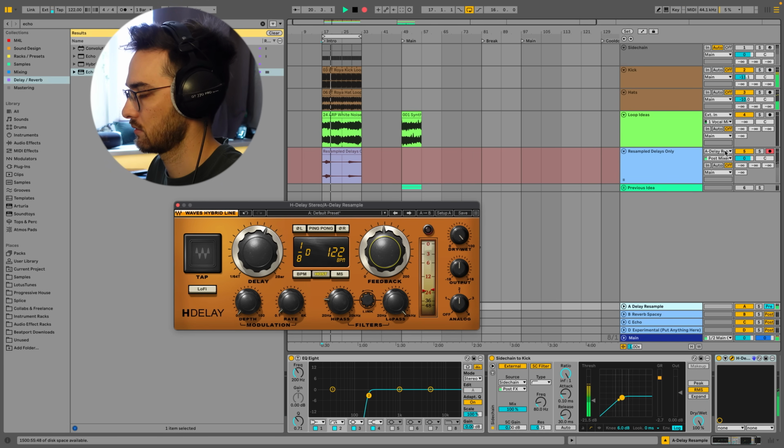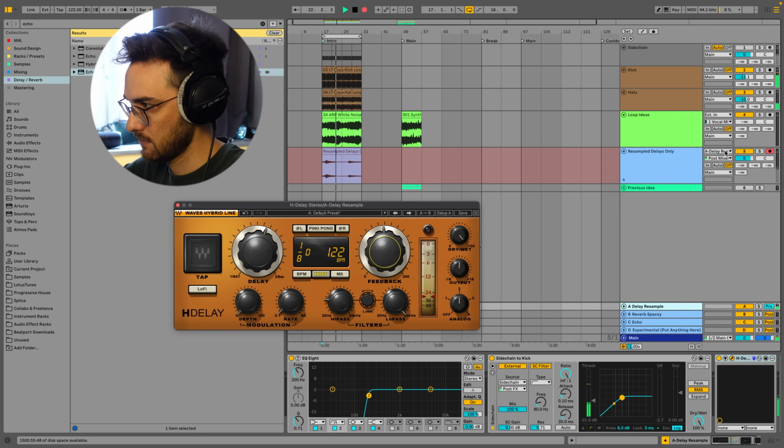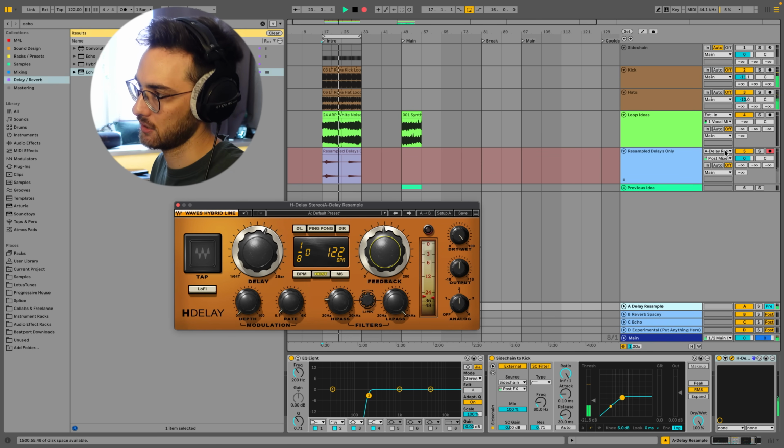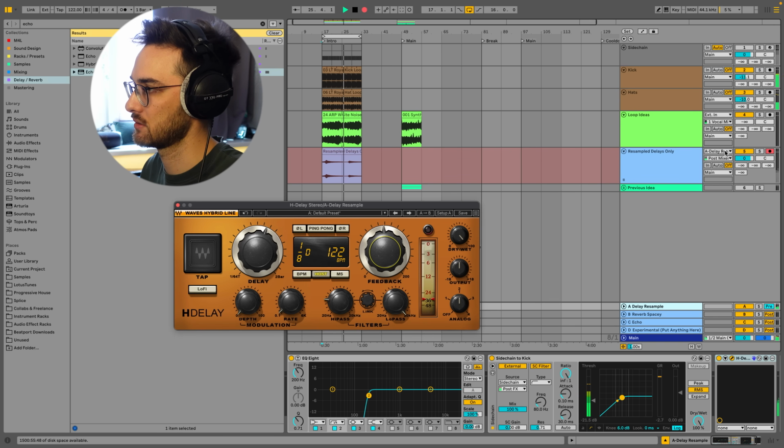And you can also slowly send into that return channel. You don't always have to just quickly crank it up and down, so give it a bit of time.